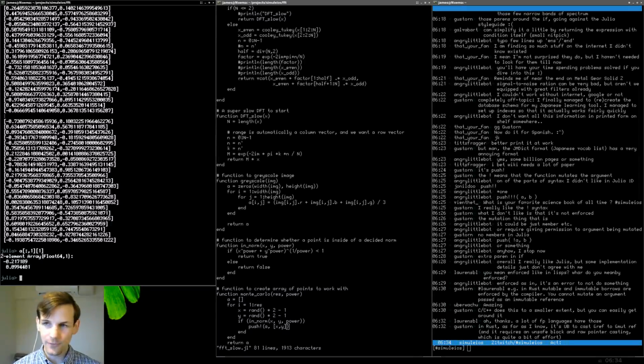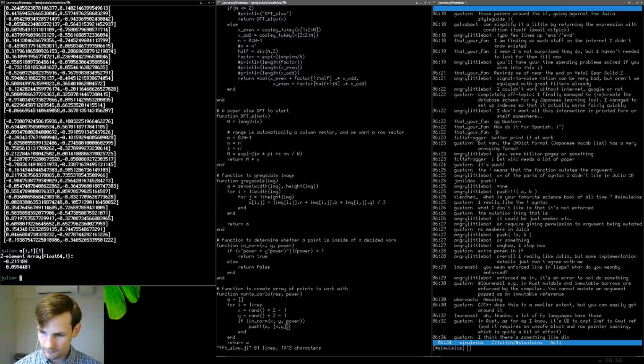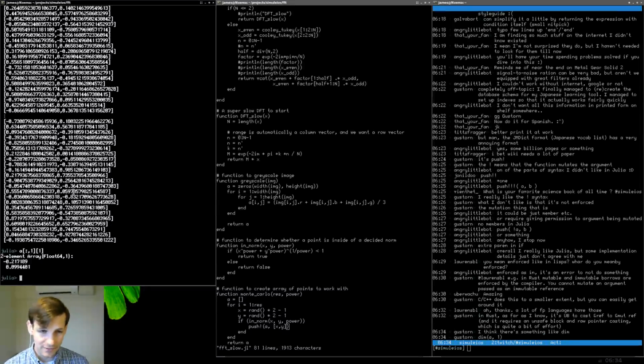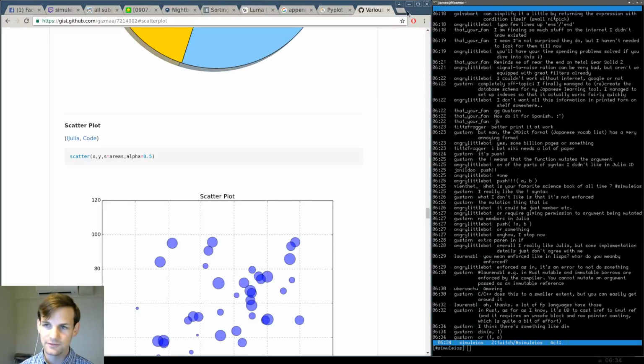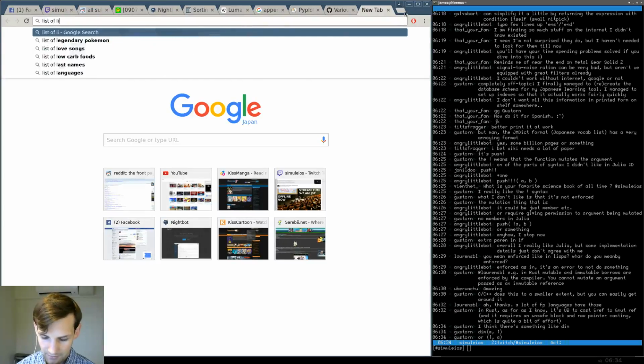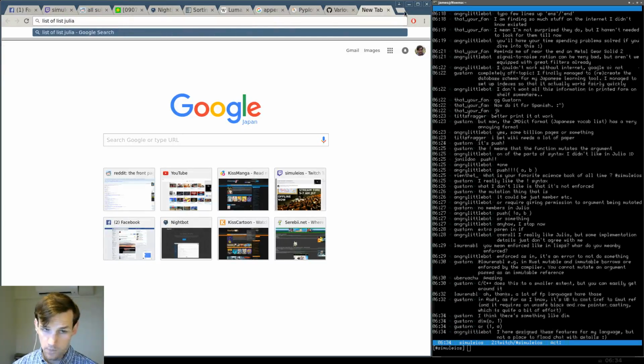Okay, I need to find a way. Gosh darn it, how do we store it as a 2-dimensional array then? We want to push back X and Y. The problem is we stored it as a list of lists instead of an array. This was supposed to be super easy. Okay, so let's do dim A1. Let me see. List of list, Julia, let's Google it.